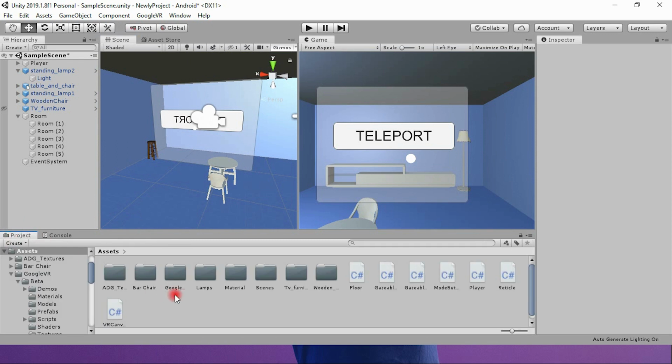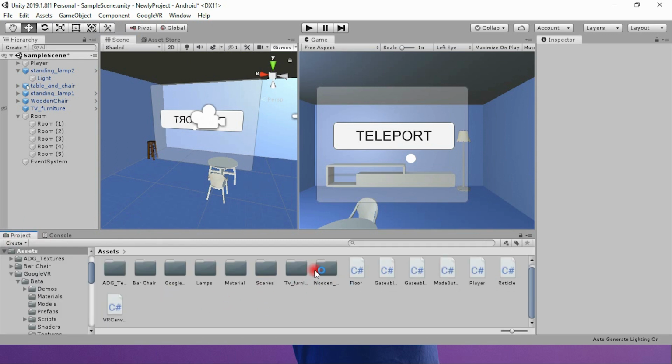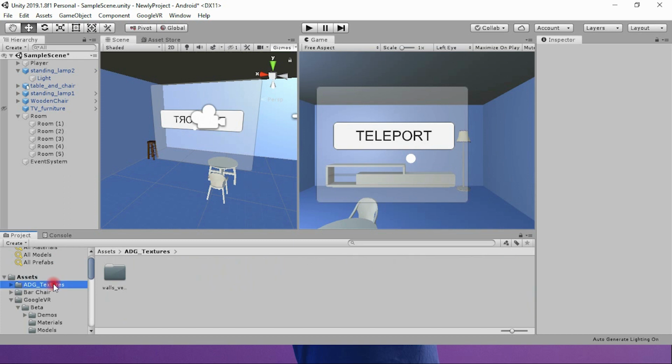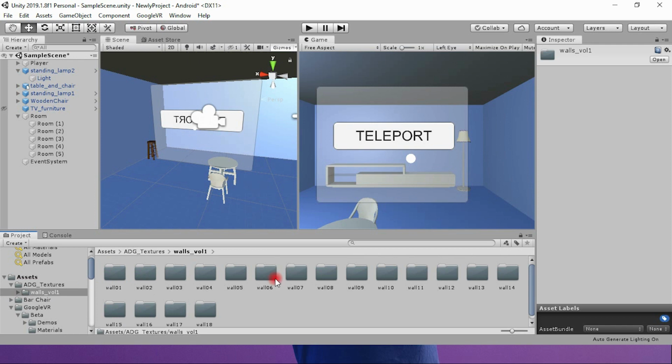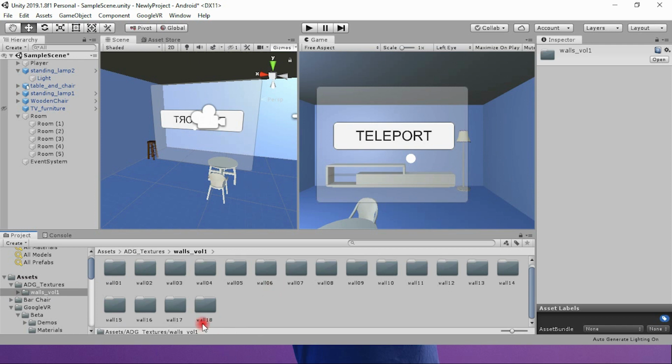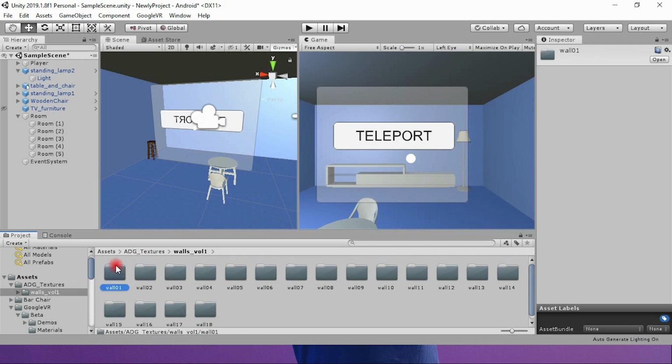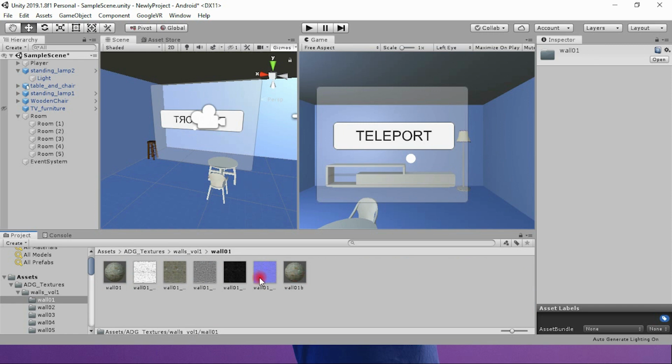I will be hitting on project, and over here you can see the textures right now. And in the walls you can see there are plenty of walls. So there are 18 wall textures over here. So I will be just picking one, and you can just drag and place them. So I will be putting it over here.